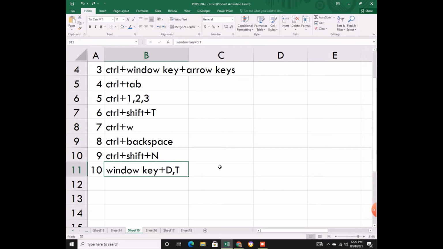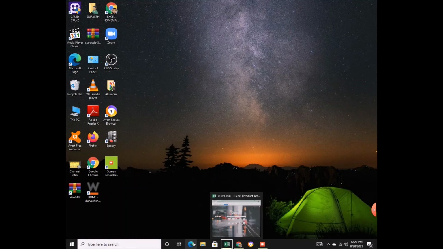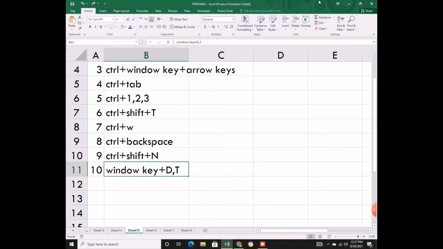Window D and T, the most important keys on the whole keyboard. So how does it work? If you press Window and D, you go to the desktop directly. You press Window and T, you go to the taskbar here. So the Window key plus D and T is most important. Press Window key plus D to go to the desktop. Press Window and T to go to the taskbar. So this is where you start.